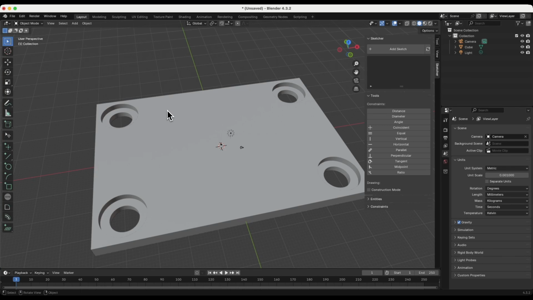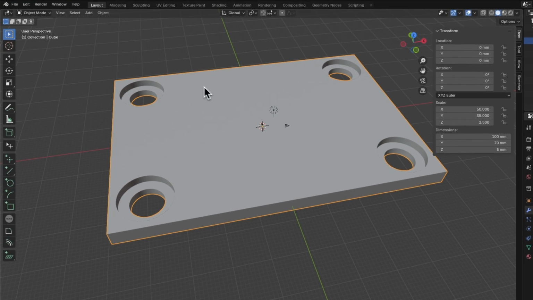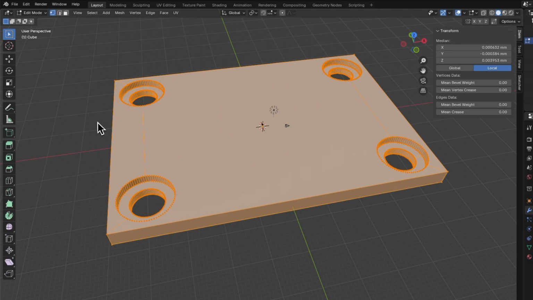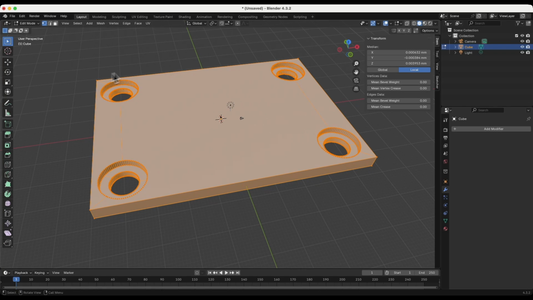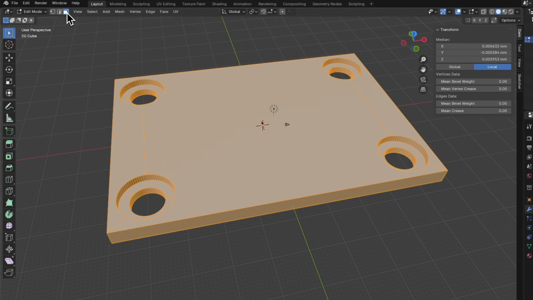Now I will show you one more thing. I will show you how to add fillets to the corners of this solid. We can do this in Edit mode, select this solid, and switch to Edit mode. I would like to add fillets to the corners of this solid. First, let's switch to Edge Selection. At this moment we are in Vertex Selection mode. Here we have Edge Selection mode, and here we have Face Selection mode.